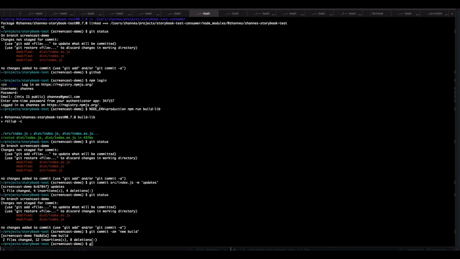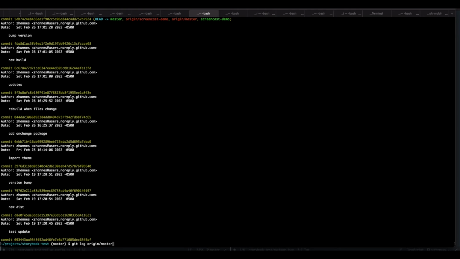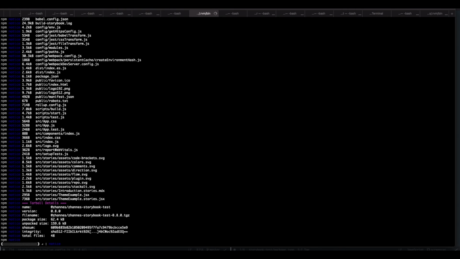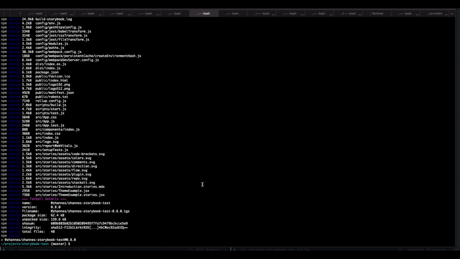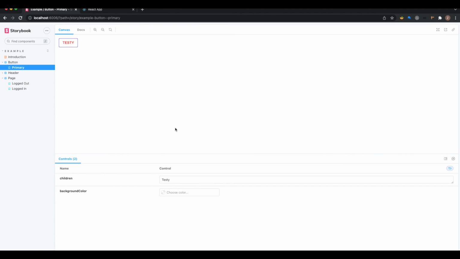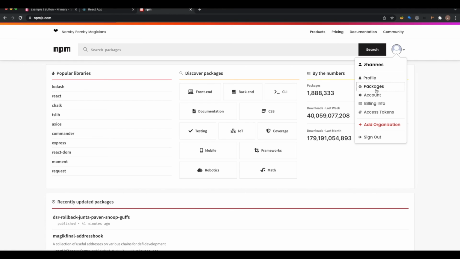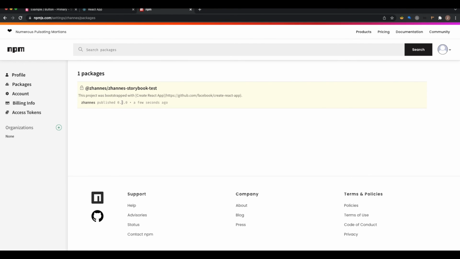Okay, now we'll run npm publish. So you can see here that version 8 was just published.